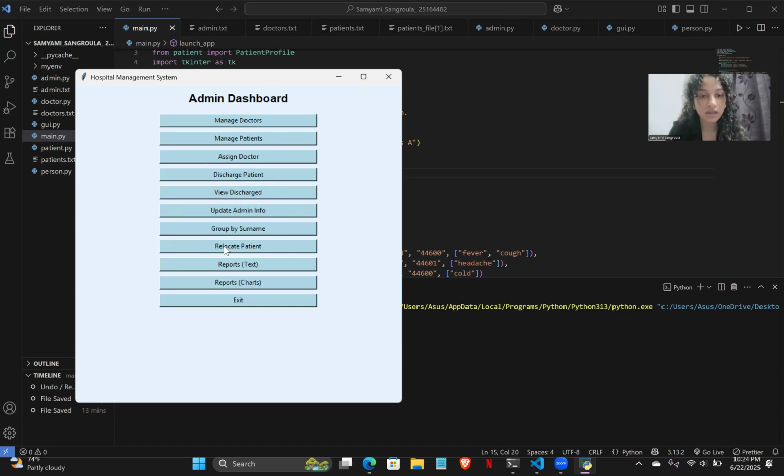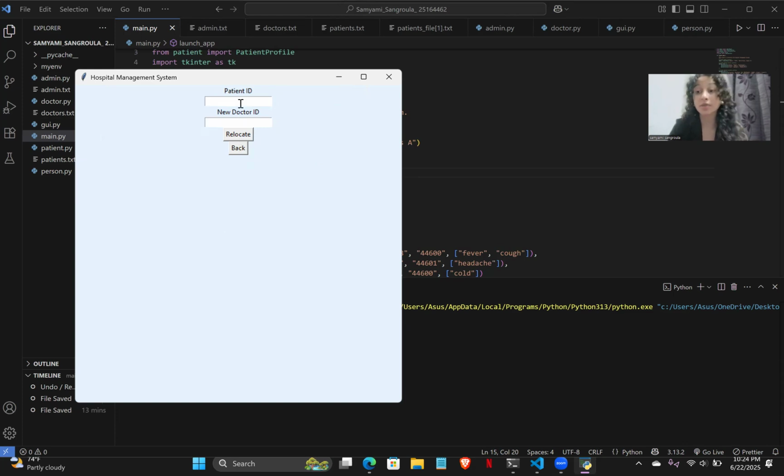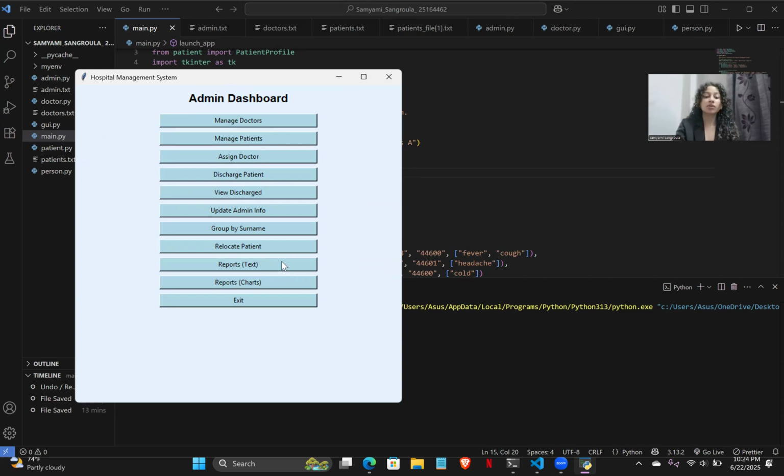Similarly, relocate patient. It helps me to relocate a patient. For example, I assign patient ID number 1 to a new doctor ID. So sorry, patient ID number 1, doctor ID number 2 to 1. Relocate. Doctor changed. So that's how it works.